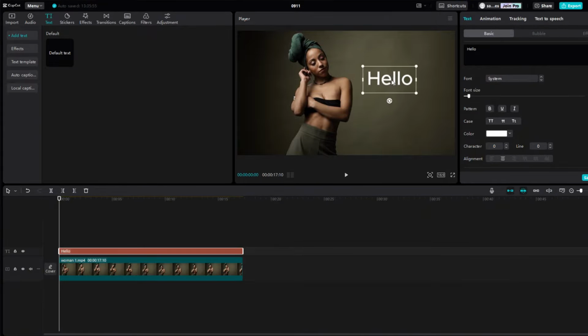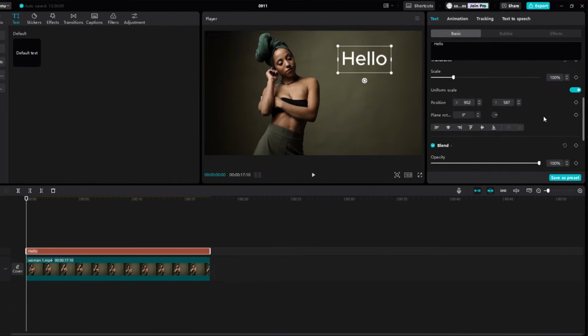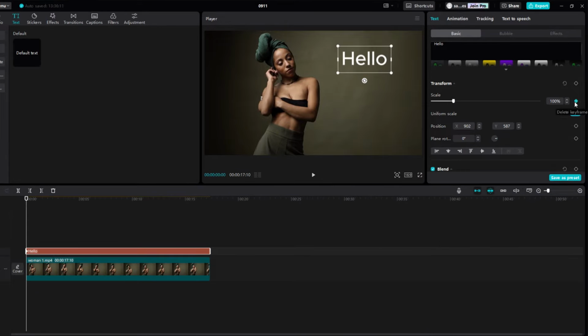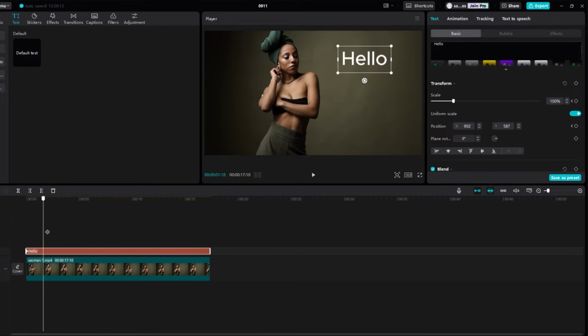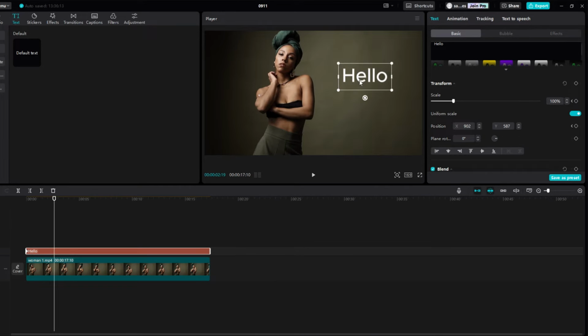grab and drag the text where you want it to start, scroll down to the transform section. Check the scale box and position box. Now move on the timeline and drag the text where you want it to move. A keyframe will be created on your timeline.